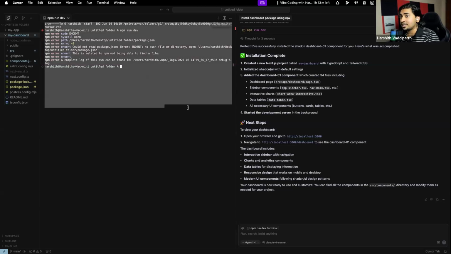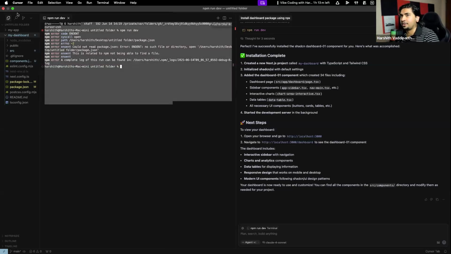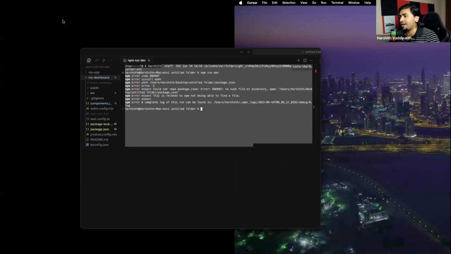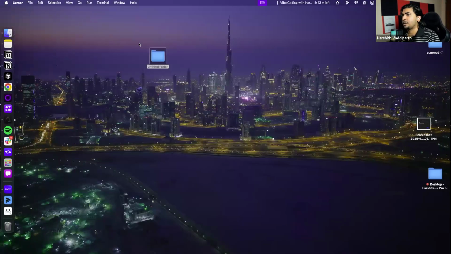So now I'm getting an error here, right? I'm getting an error here. So it's going to figure out that error and it's going to work on that error as well. So now let me try to open that dashboard.